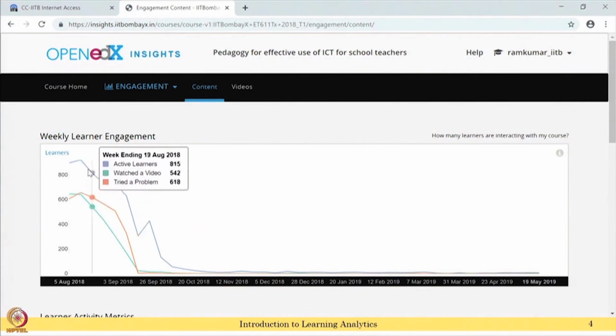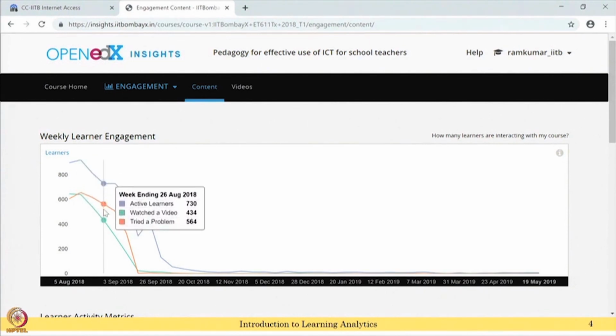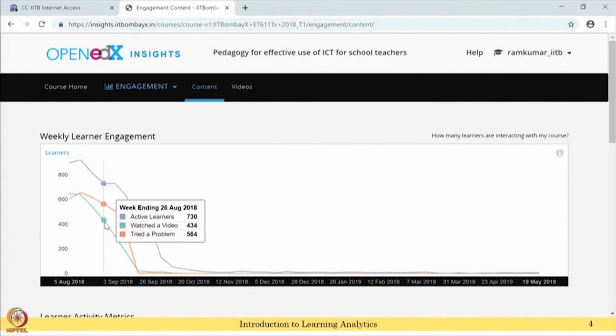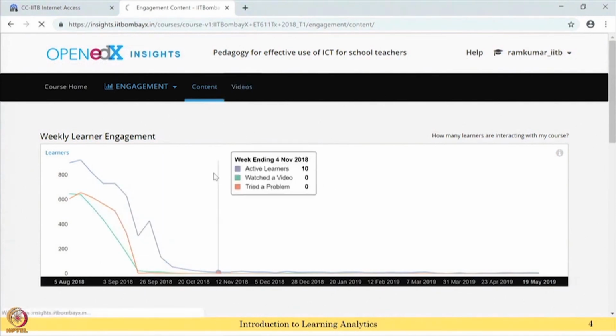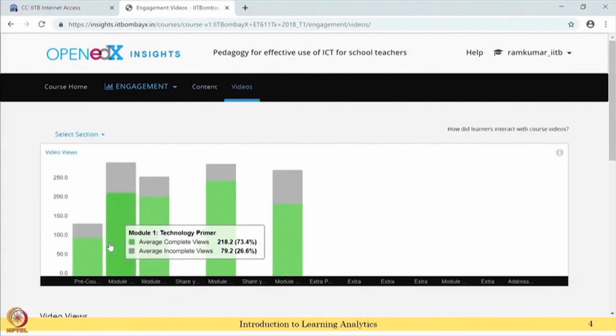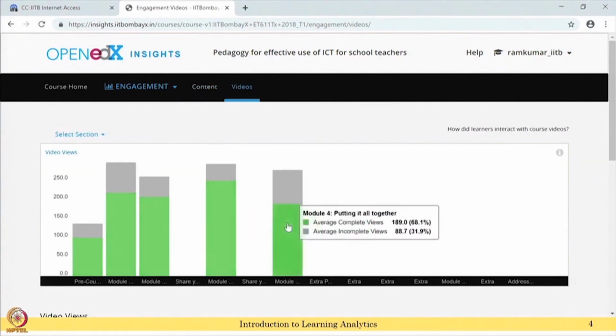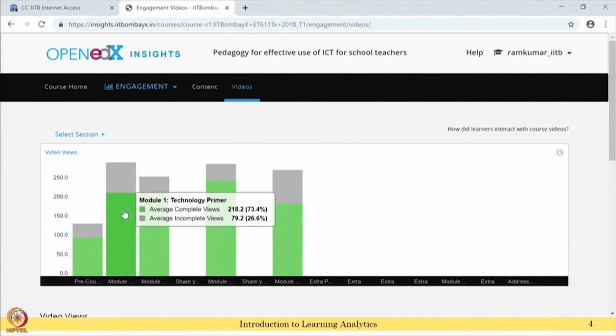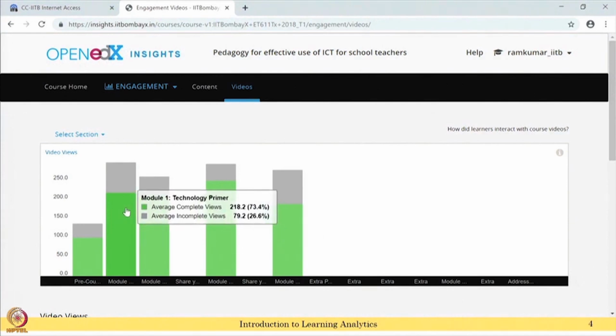Active users means they logged in, watched a video, looked at the page, or a combination of these, this represents the active users. But really speaking, the number of students who are watching the video gradually reduced over the weeks. If you look at the week's video data, how many videos have been watched by the user over the week. For module 1, the average completion is 73% of the students enrolled in the course completed watching the video. It is a very good retention rate.